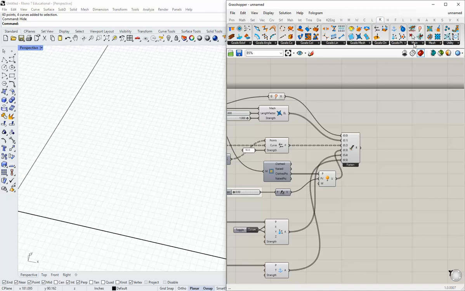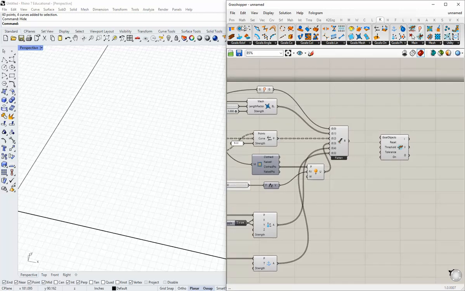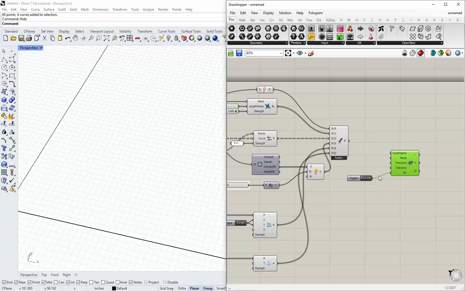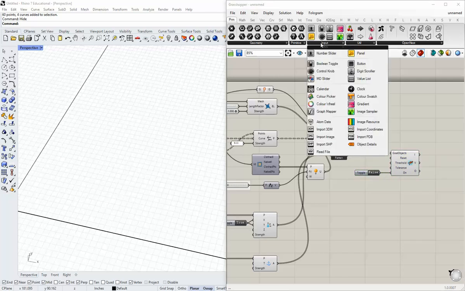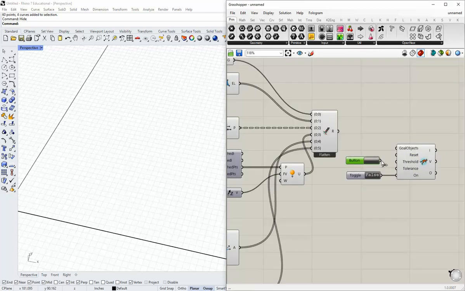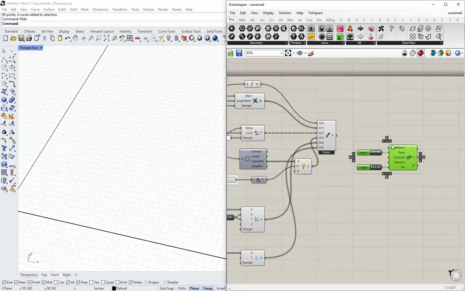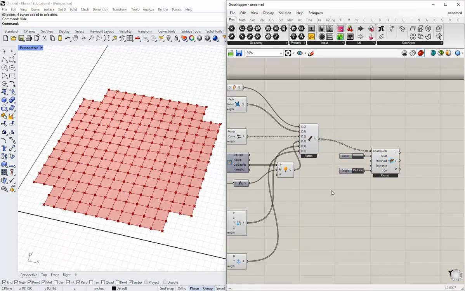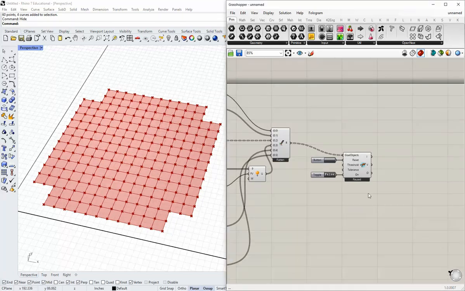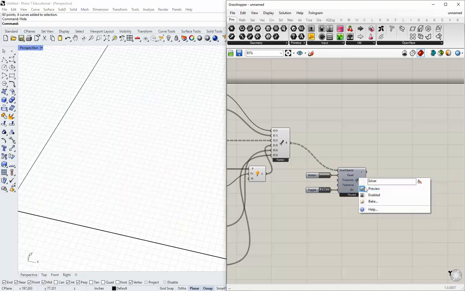All right, I'm going to head back and grab my solver here. Okay, this is pretty standard. I'm going to need a Boolean toggle to control whether or not this is on, and I'll also need a button here to reset it. And then my goals object can go right in. All right. So what we're now seeing is the preview basically of everything. You're getting all the vertices and the outputs. Go ahead and turn that off.